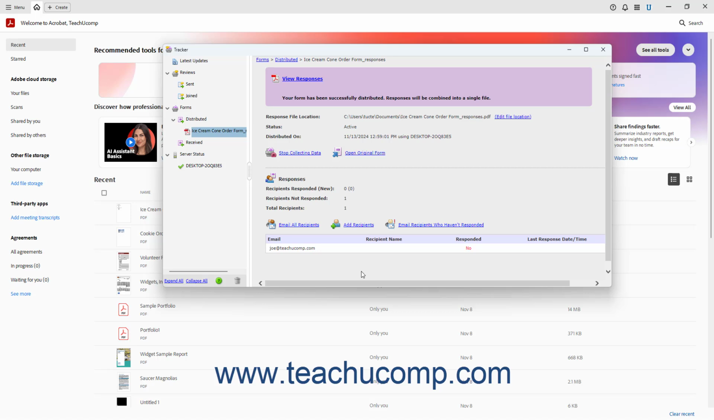When finished, click the Send button in the final screen to save the PDF to the shared location and send notifications to the selected users. When finished sending the email notification, Acrobat opens the Tracker window so you can track the form responses.